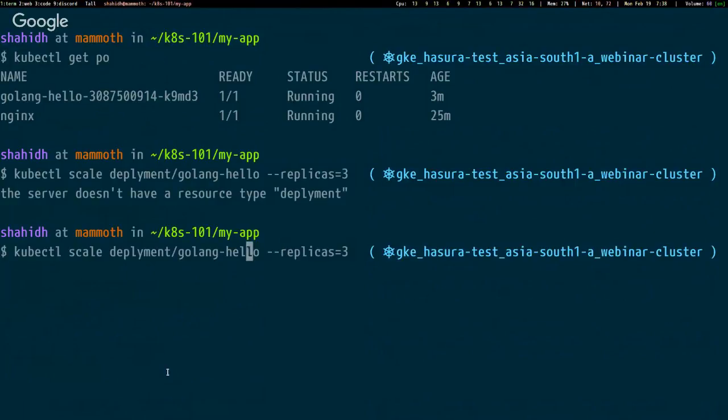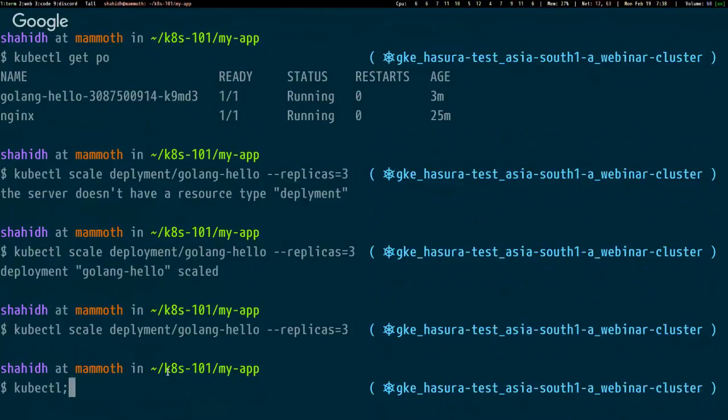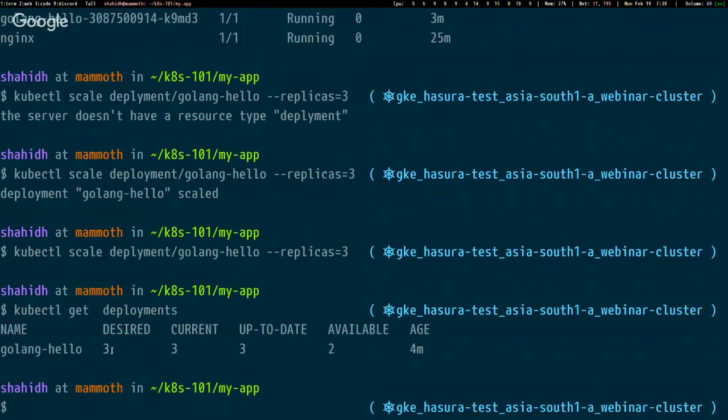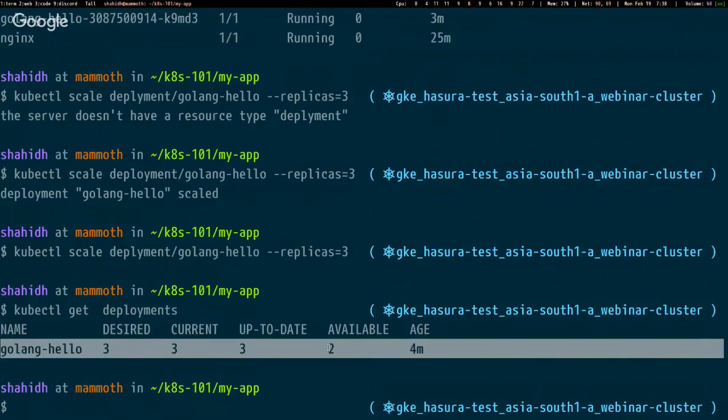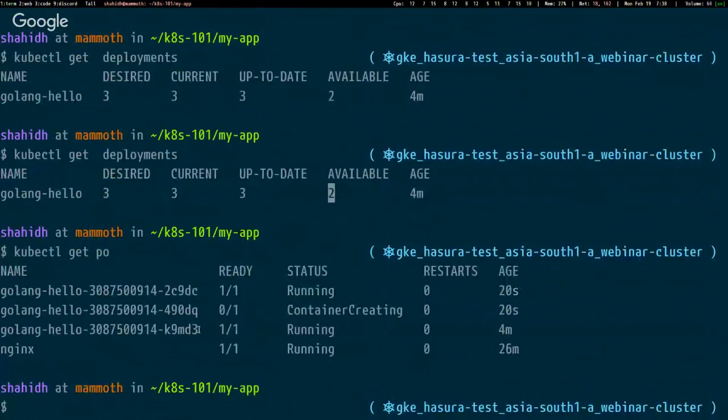I made a typo here. This should be deployment. So it says deployment Golang has scaled. If I look at kubectl get deployments, it says that desired is 3, current is 3, available is 2. It's still available 2. It's going to create a third one also. In the meanwhile, if you look at the pods, you can see that there are 3 pods of Golang hello running. So it would be nice to see which pod each request is coming from, right?